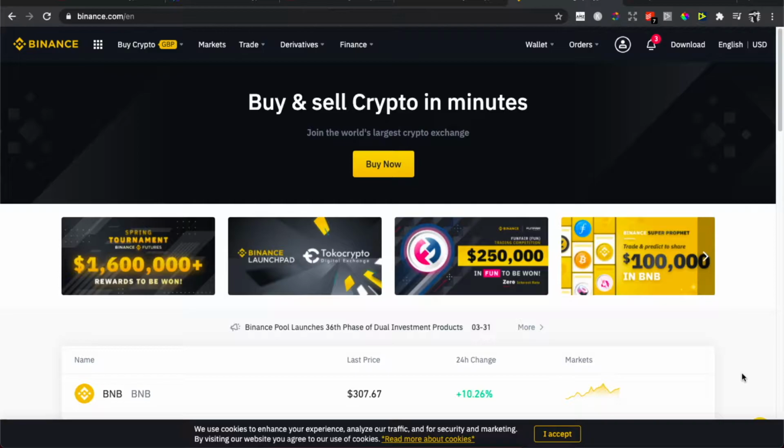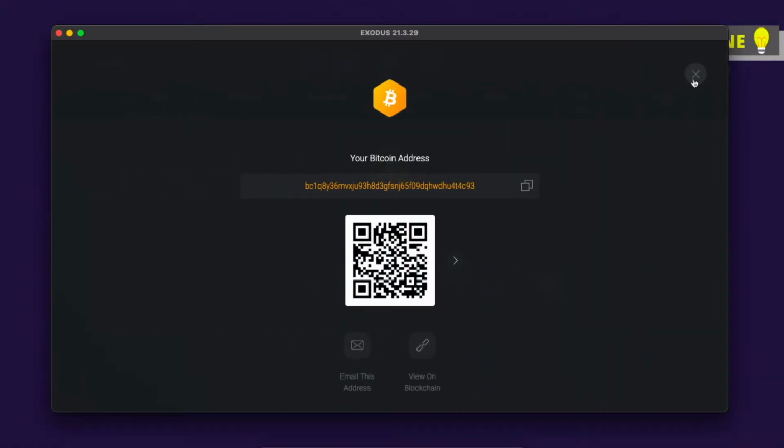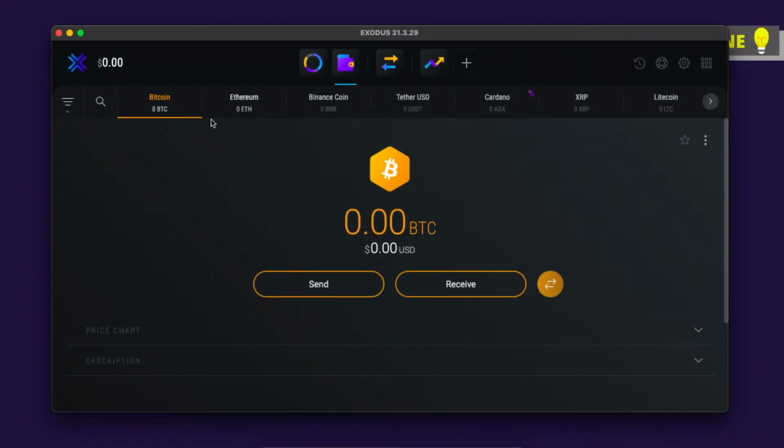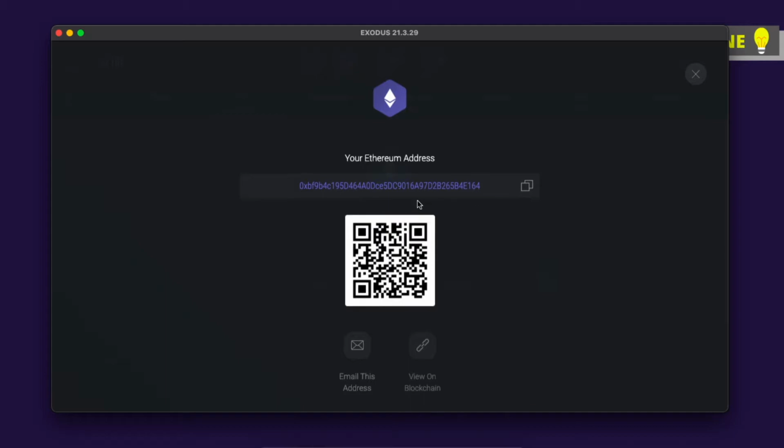And first, what you need to do is grab that particular wallet and cryptocurrency address, right? So in this case, I will transfer Ethereum from Binance to Exodus, and I need to get my Exodus Ethereum wallet ID, right? So as you can see here, I need to find Ethereum, and then I need to press receive, and I need to get my Ethereum address here.